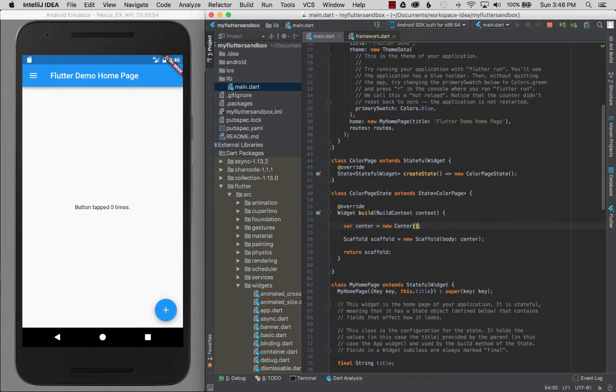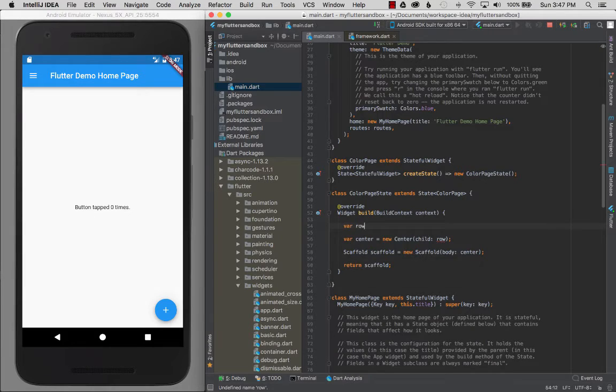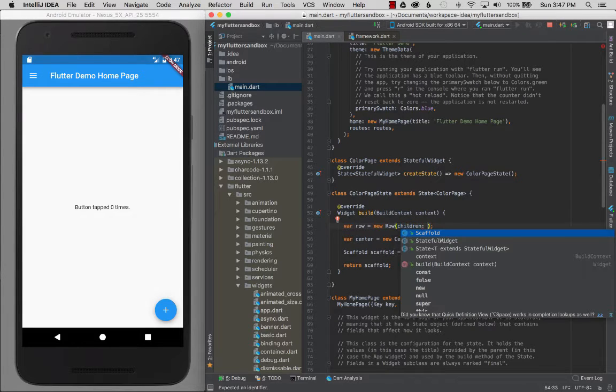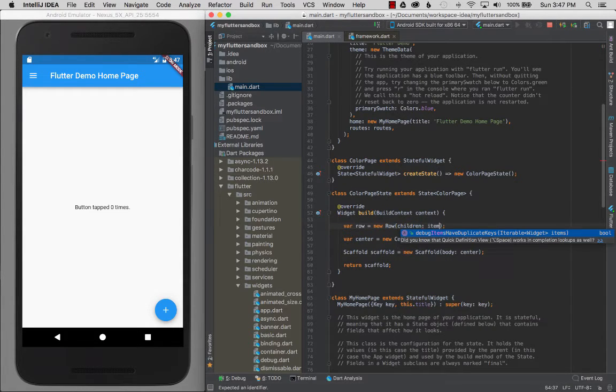And in that center widget, I want to give it a child. I'll put a row. So in the middle of this, I'll put a couple items in that row. So var row equals new row. And it wants some children. So I'm using control space to actually auto assist that attributes and bring that up. And so for children, I'm going to call this items.